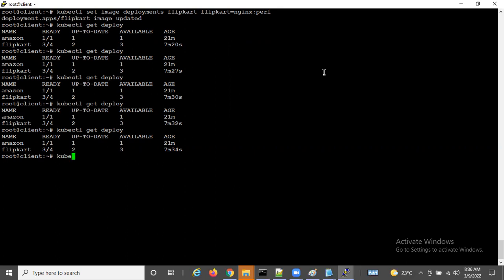kubectl rollout, very important. Rollout status deploy, deployment name. If you don't give the deployment name, it is going to show the status for all deployments.